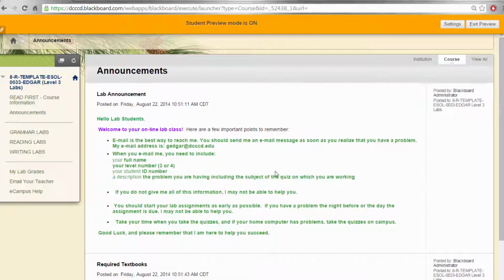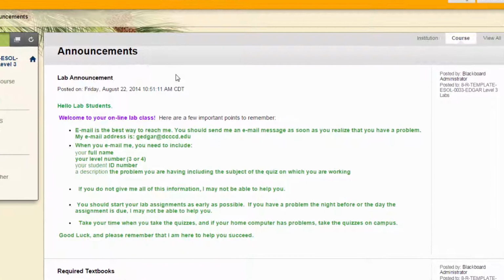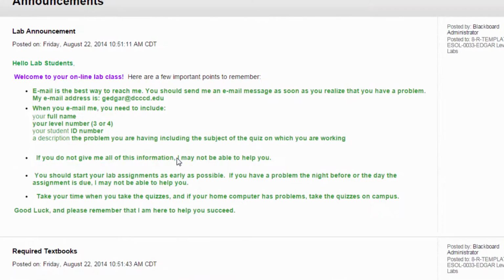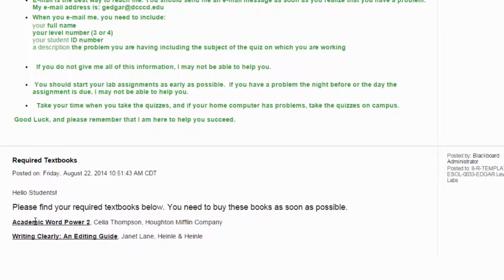The very first thing that comes up is the announcements page. We have 2 announcements. The first one gives you instructions on how to email me and what information you need to include in your email. And the second one is about your required textbooks. Here are the textbooks for level 3, and of course if you're in level 4 they'll be slightly different.